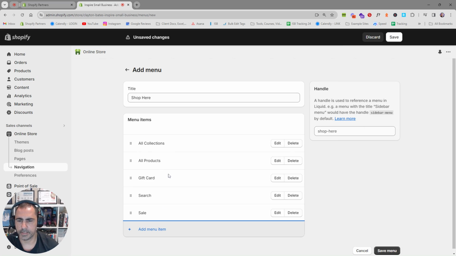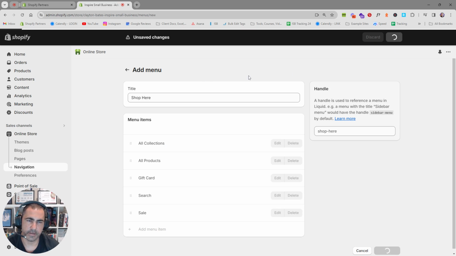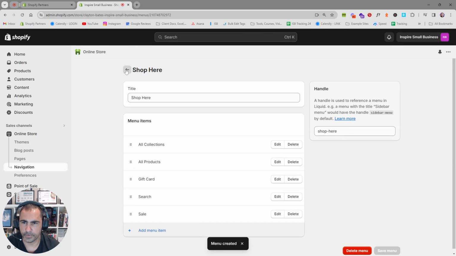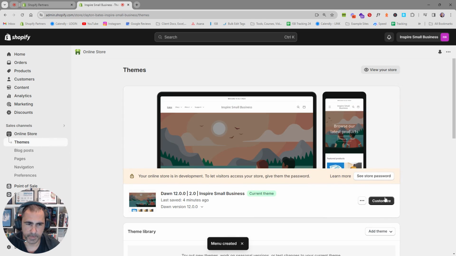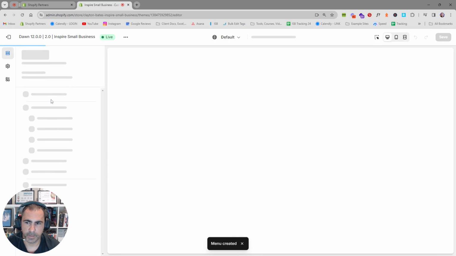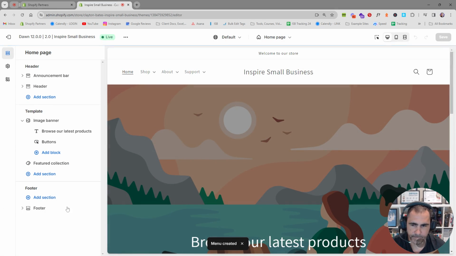This way they can easily get to all the different things. So they can get to all the collections. They can get to all the products, gift card, search, sale, sort of thing. Press save. And then that menu is actually built out. Then we go back to themes here. We go to customize and then move my head again, and then go down here where it says footer.